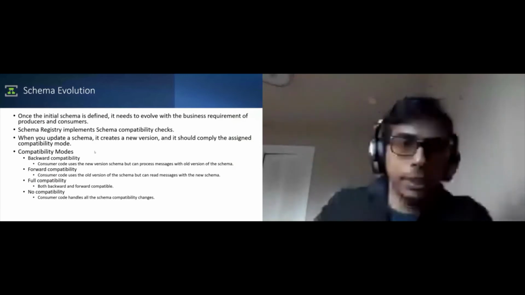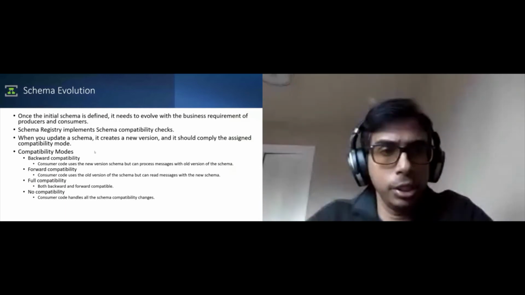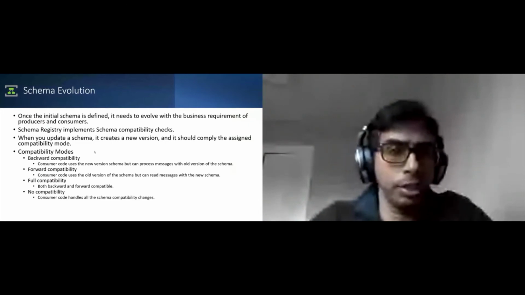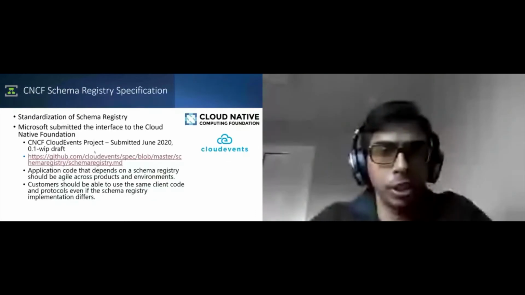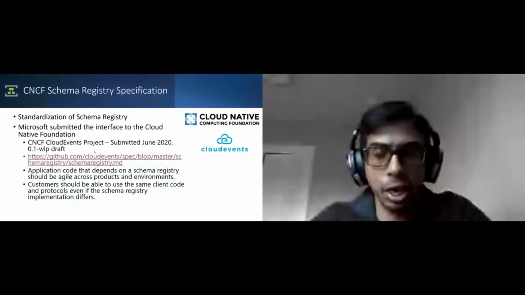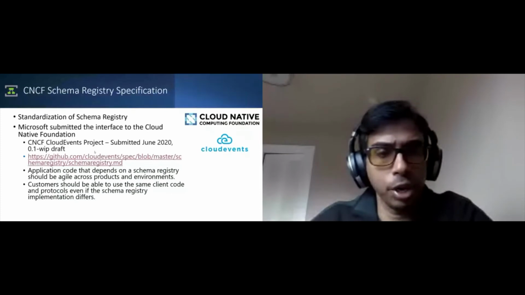Now, schema registry is a generic concept. It's not a vendor-specific technology. Therefore, standardization within schema registry interfaces is required. So currently, as part of Microsoft, we have submitted a schema registry interface to the CNCF CloudEvents project, which is currently implemented as a working draft.